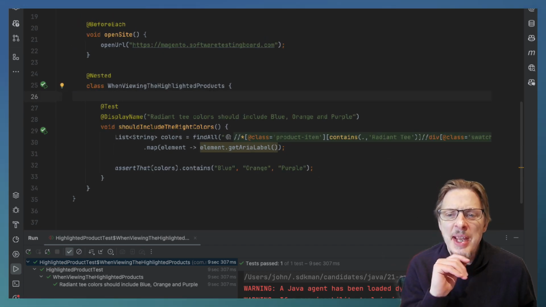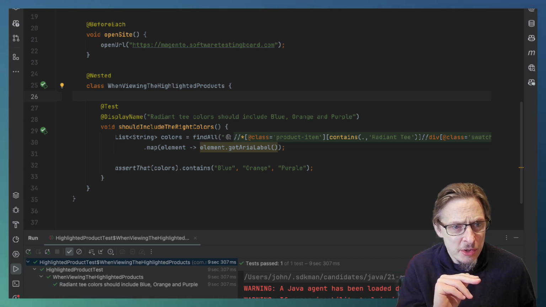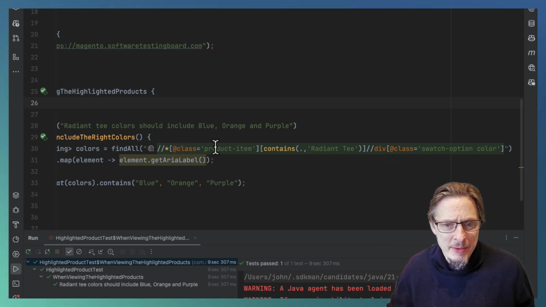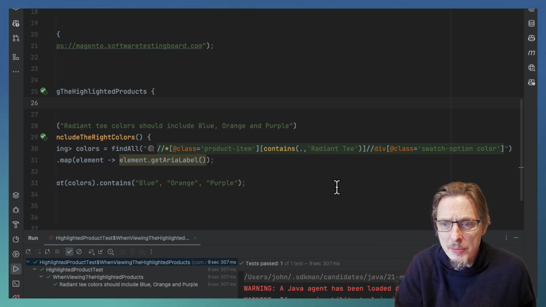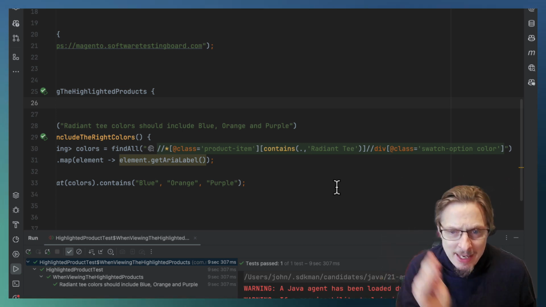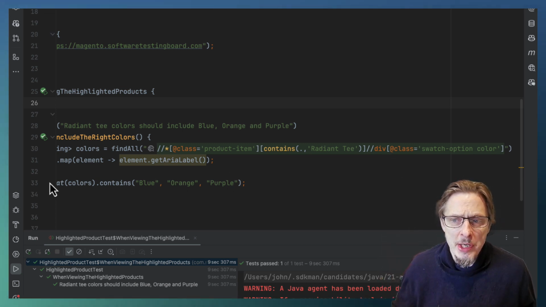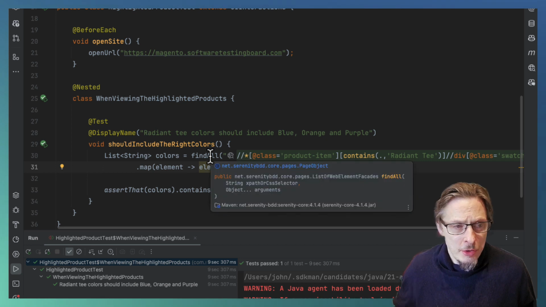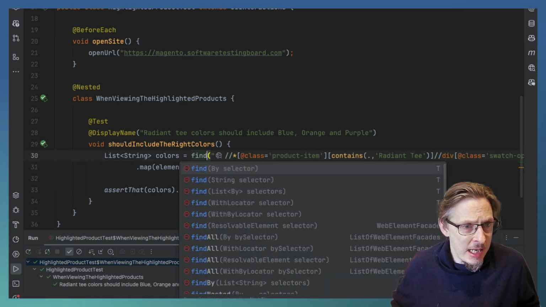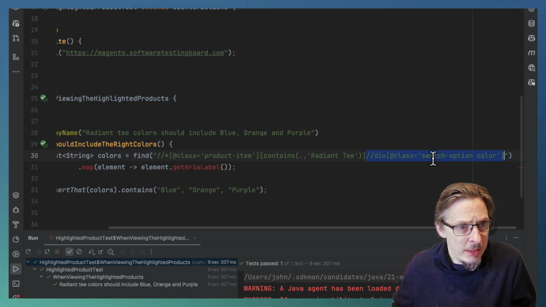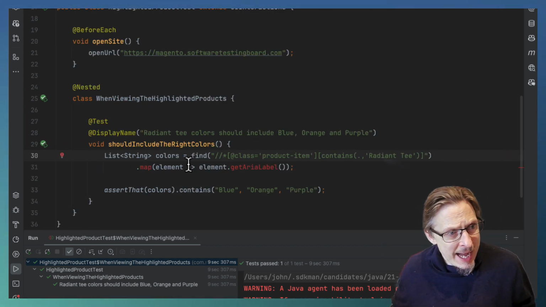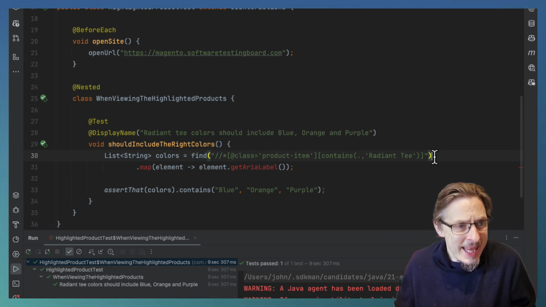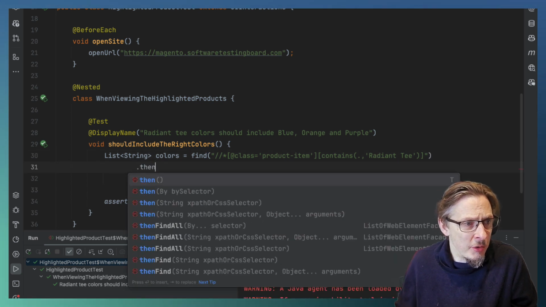So a more sustainable way to get your elements is not to do one great big XPath expression that navigates all the way down the page structure, but to find a section that you're interested in and then drill into it incrementally. And we can do that quite easily in Serenity. So rather than finding everything, the first thing we would do is find the Radiant T section. So we could do that simply by removing the end of the expression, going find the Radiant T block, and then we can say, then findAll.